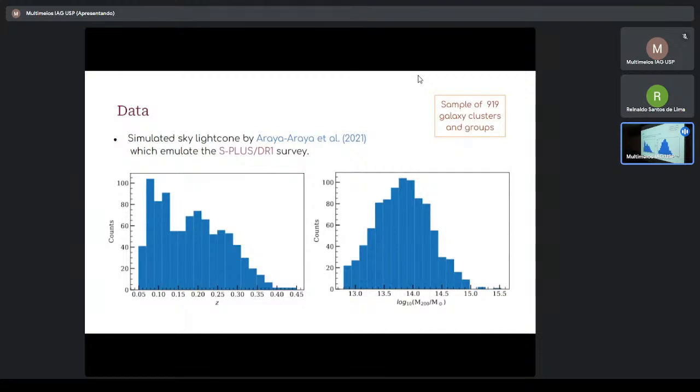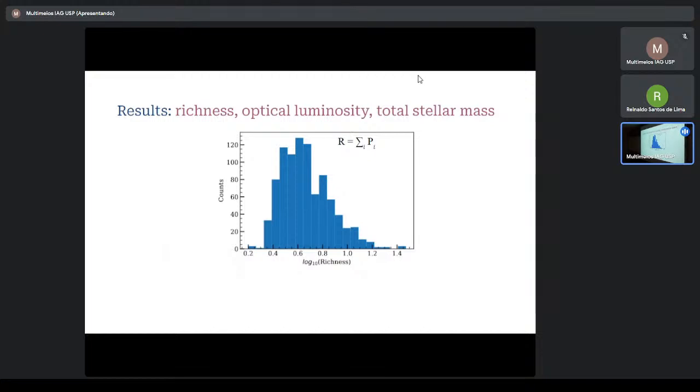Okay, so we use a simulation produced by Pablo Araya that reproduced the first data release of S-PLUS. And from those, we take 919 galaxy groups and clusters that range from the redshift of 0.05 to 0.45, and masses that go from group masses to galaxy clusters with 10^14 and more. And then we apply UMES and obtain some of the first results.